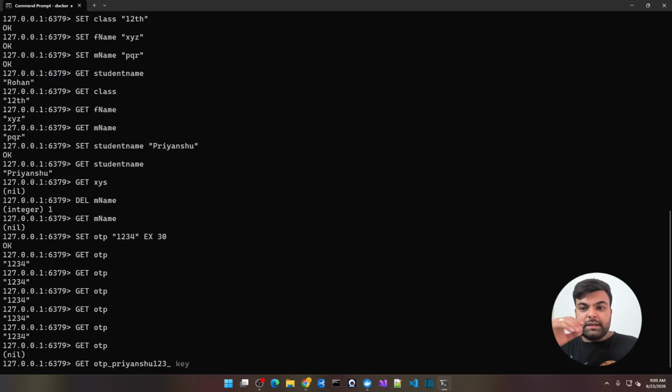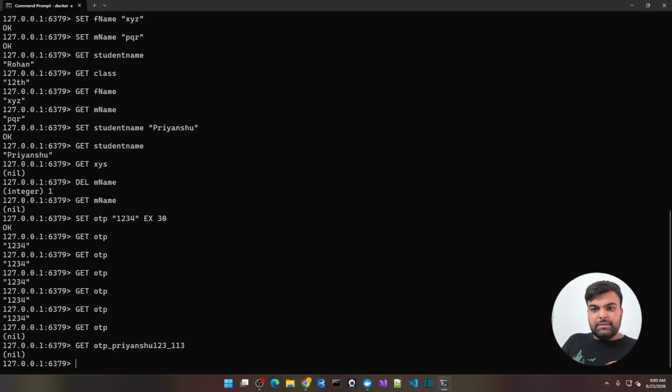Another thing is why the OTP works, like this OTP is for login, this OTP is for forget password, this OTP is for other things as well. Suppose you have to maintain the OTP flag as well. So this is your OTP flag, 113. In this way, you can create your key name as well. Suppose this is the key name. At this moment we do not have any key name.